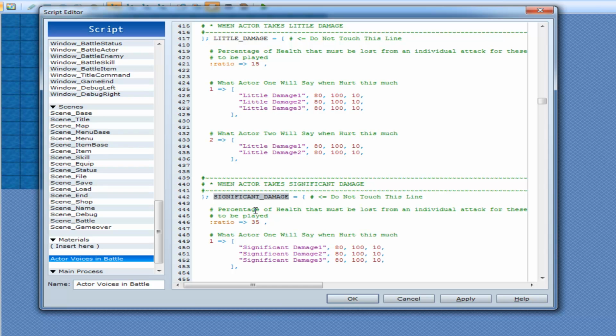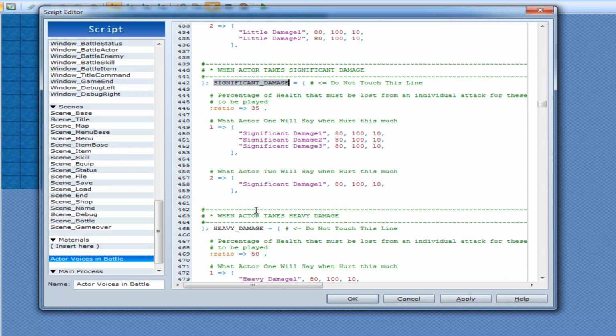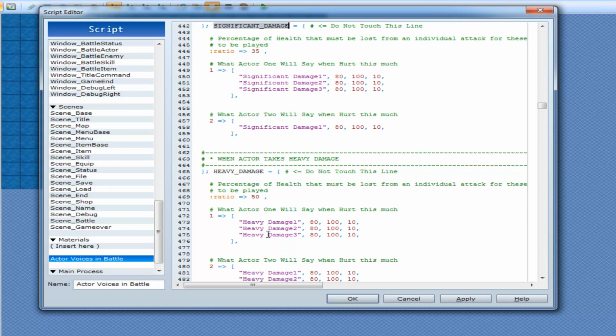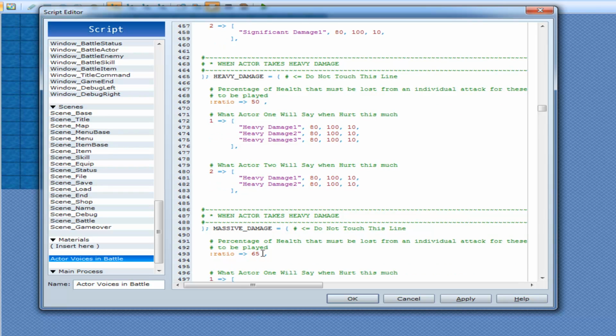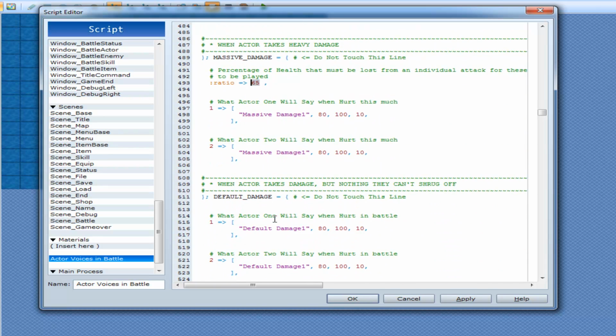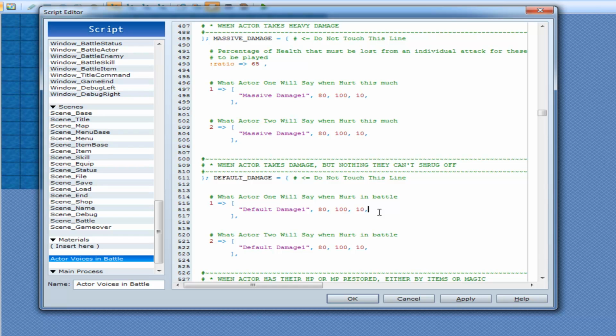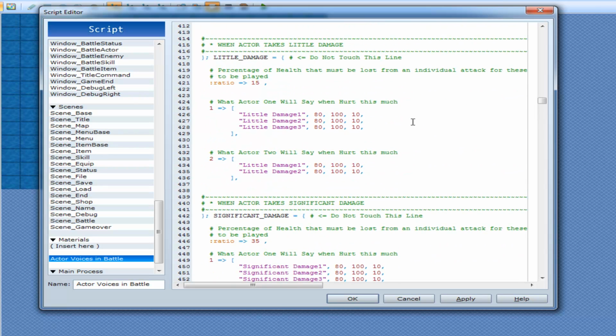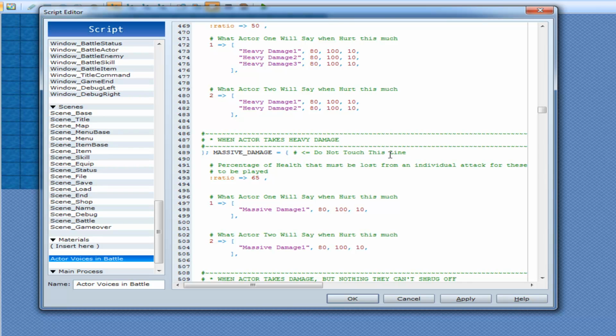You're being hurt significantly. Okay? Heavy damage is when they've dealt at least half your HP worth of damage, so that's when your actor is really being hurt. And then massive damage is when they've delivered at least 65% of your HP or higher in damage to your actors. This is not to your enemies, it's just to your actors. Okay? And default damage means if you haven't lost at least a little bit of damage, which as we went up here before to the ratio was 15. So if you haven't lost at least 15% of your HP or higher, then these default ones will play.